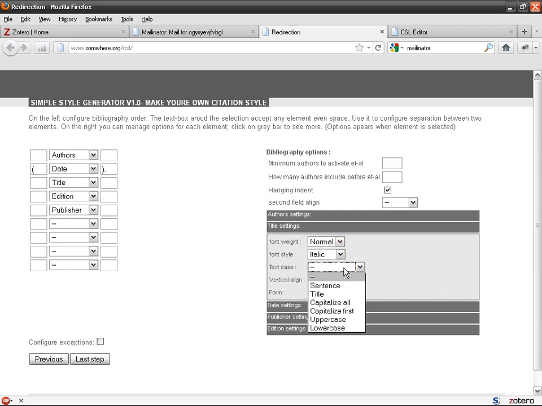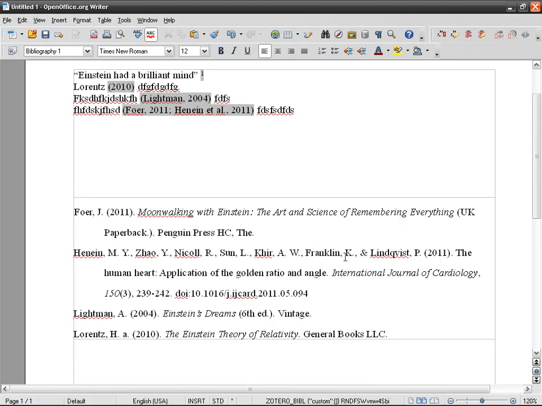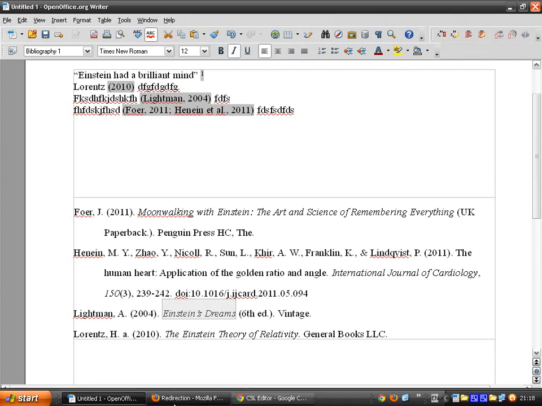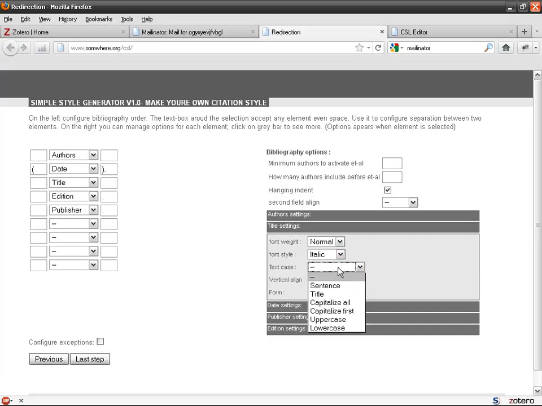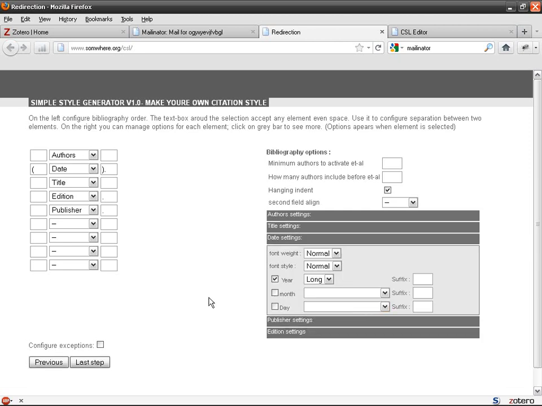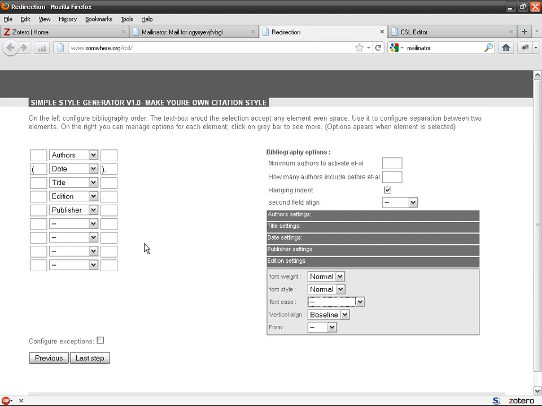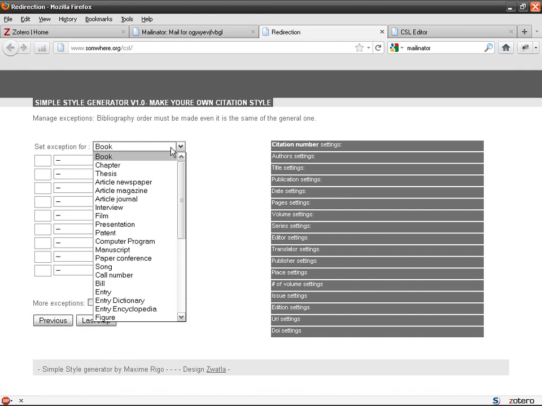If I want the book to be something like this, with a capital letter for each word, I will use capitalize first letter of each word. And I do the same thing for date, publisher, edition. Or I can configure exceptions, and then go to next exception, and then work for each type of entry.